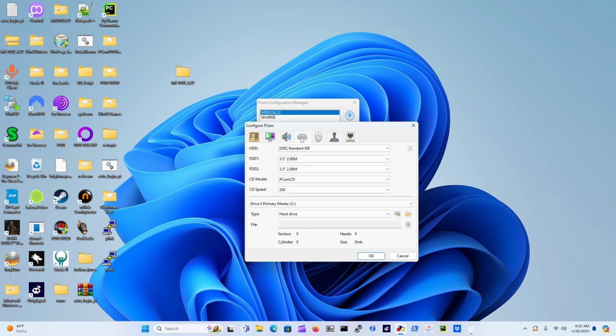And now what we're going to do is create a virtual hard drive. First, be sure that the hard drive is set to standard IDE. And make sure that floppy drive 1 is set to 3.5 inches, 1.44 M, and we don't need floppy disk drive 2. The second one is useless, none. And be sure that the CD model is PCem CD, set to that. Then the speed is 24x, and leave this to primary master. And now what we're going to do is create the drive.